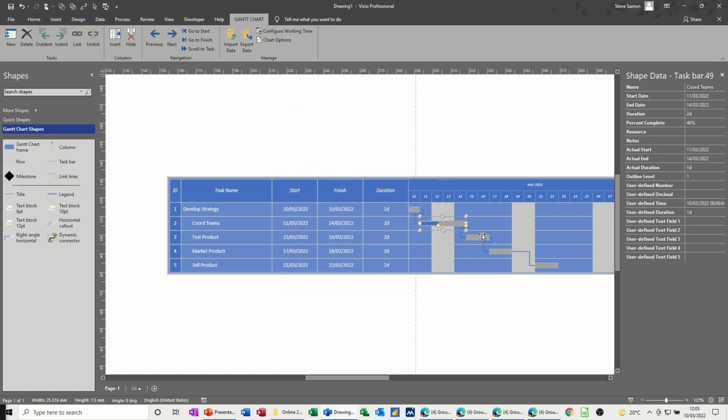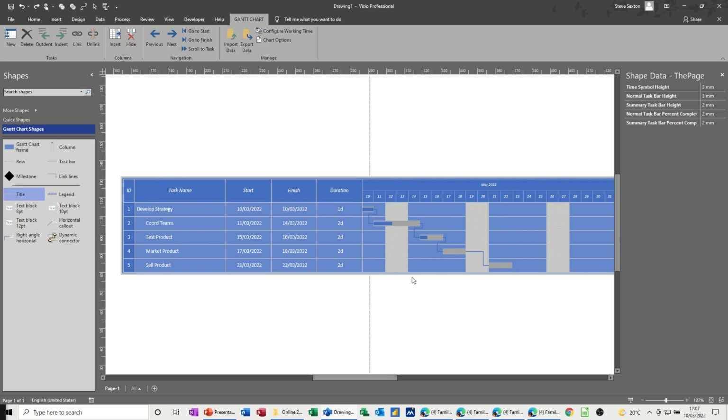Now each shape, if you click on each shape, it's got that sort of information, so I'll just change that to 34% and you can see how that works. And I'll put that one to 100%, like so.